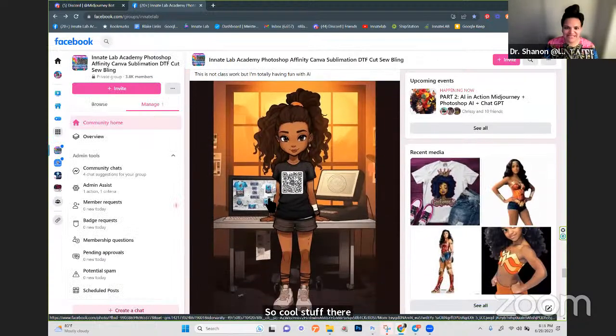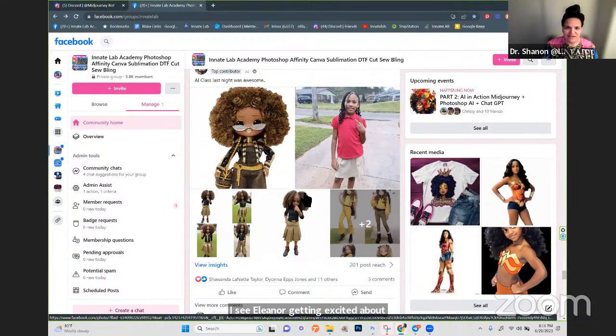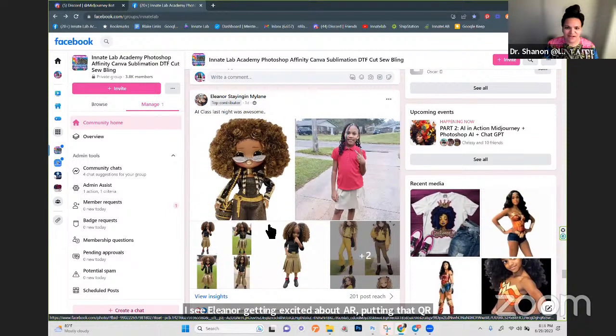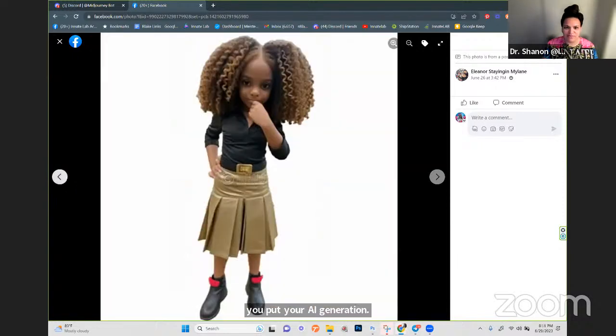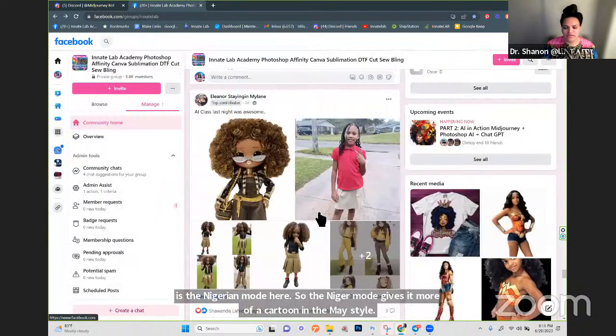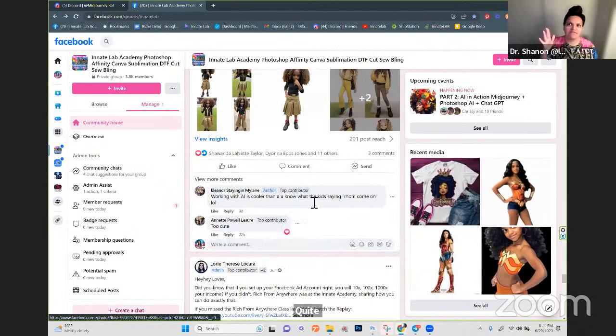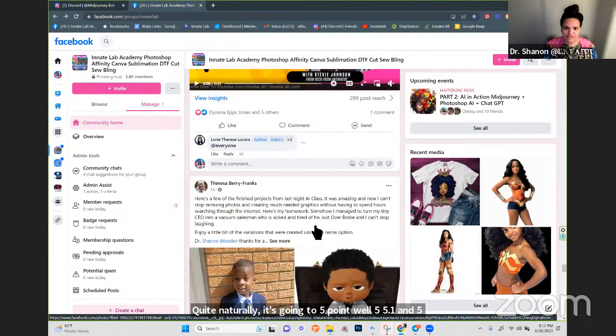See Eleanor getting excited about AR, putting that QR code on there. All right, and Eleanor, I also saw you, you put your AI generation. This is the Niji mode here. So the Niji mode gives it more of a cartoon anime style. Quite naturally, version 5.1 and 5.2 are going to get more of a photographic style. So we're just running through that.